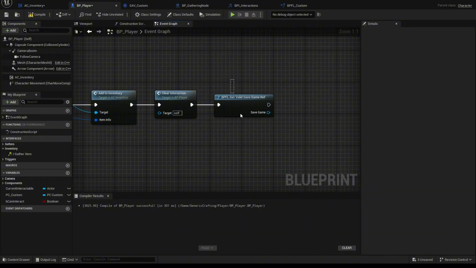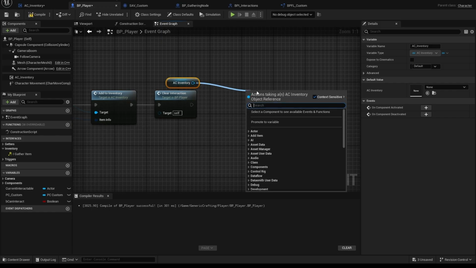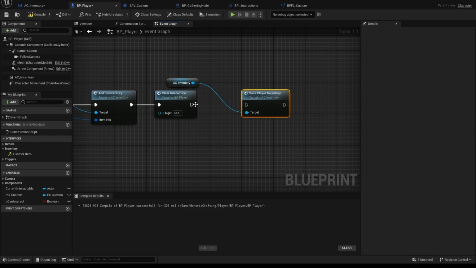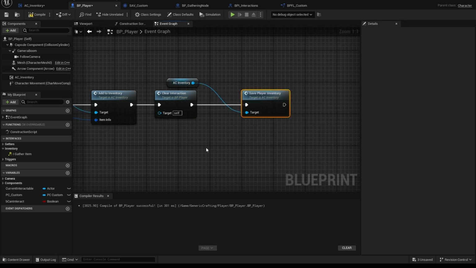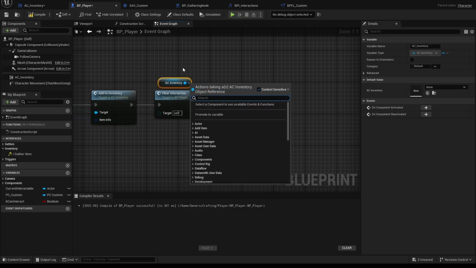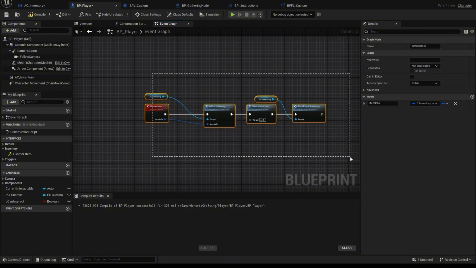I don't actually need to get a valid save game ref here. We're just going to get our AC inventory and save player inventory. Now again, I could get AC inventory, get the inventory content, get the size, get the overflow, and save it all from here, but it's fine if we just do it straight from the component. A little bit cleaner that way. So for now, that's all we need inside of GatherItem.